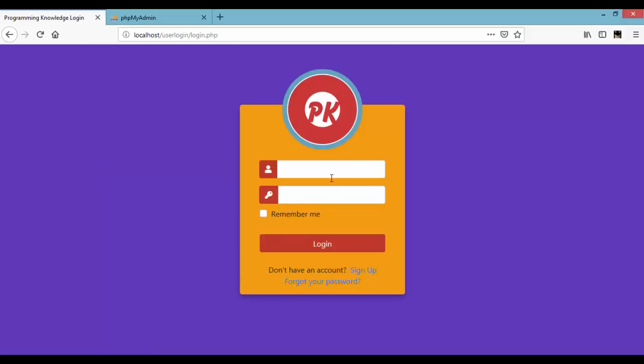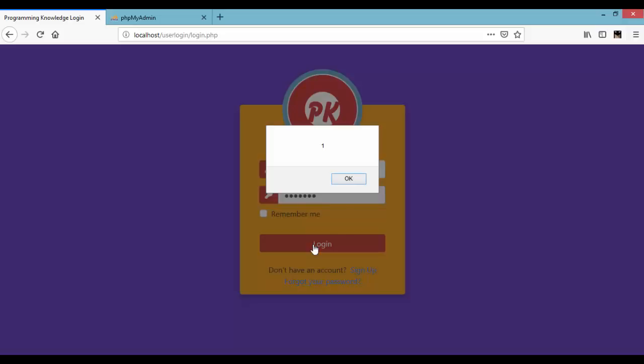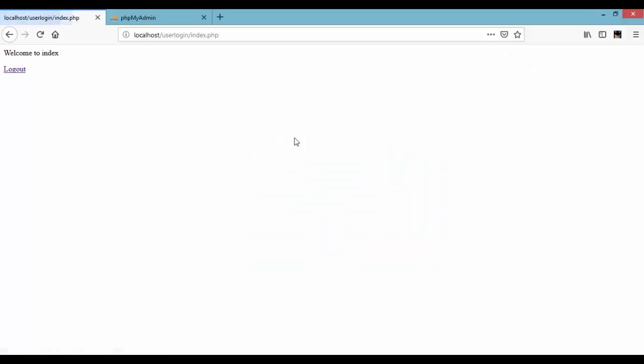So we'll try to log in again by typing in our username and password using our email. So password and then login. So we're now at the index.php. Okay, so I think that's all there is to it in this tutorial. Thanks.